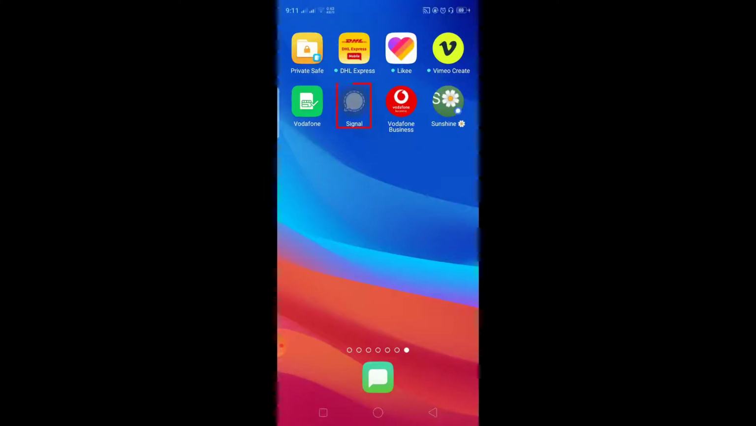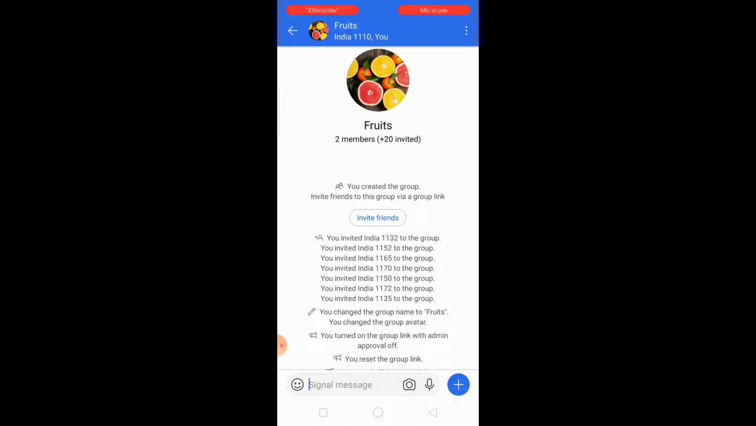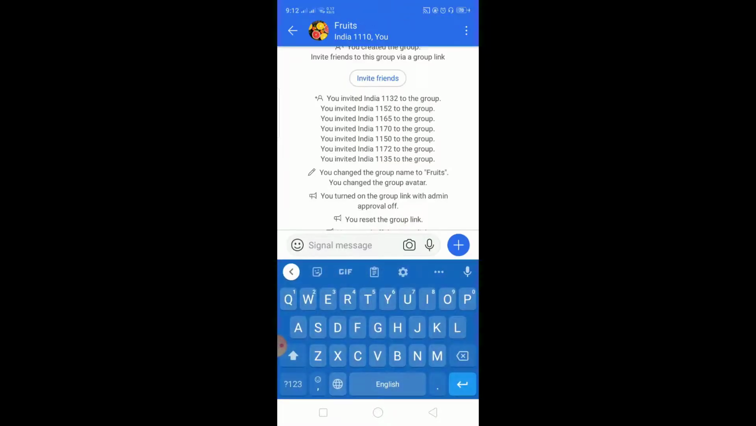Click on Signal app icon. Click on group. We'll write message and try to delete it for everyone. Let's write something like hello.